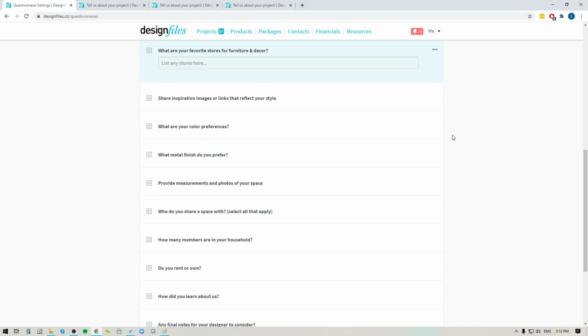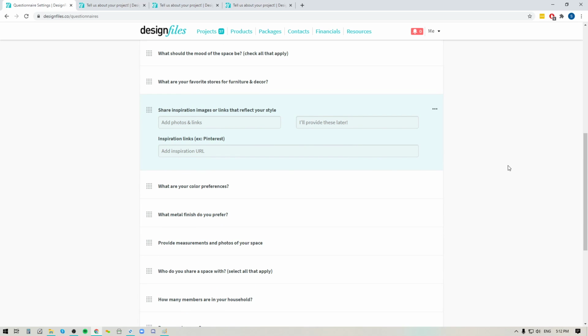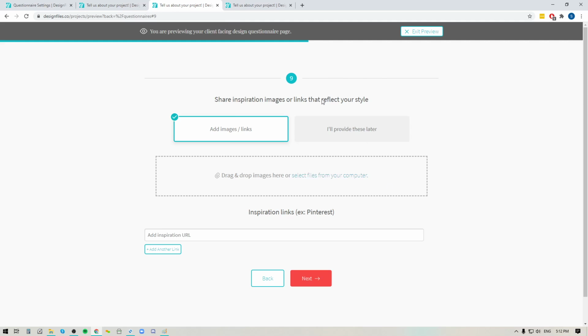And another case where this would happen is cases where there's a lot more functionality built into the question. So for instance, share inspiration images or links that reflect your style, or provide measurements and photos of your space. Both of these questions actually have quite a bit more functionality built into them. They might look simple here, but if I jump into this question within the actual design questionnaire, it's going to look like this. So it actually includes a large field where they can select images from their computer and upload them here. And it also includes an area where they can add in links for any inspiration that they found online.